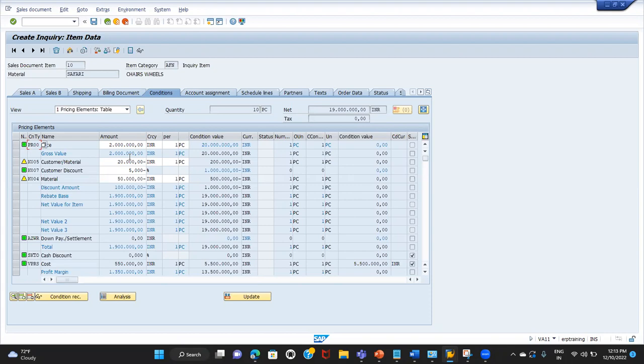This is the first observation we have to do. So is the price coming correctly or not? All the discounts, whatever we have entered, are they coming correctly or not? And is the cost coming correctly or not? So everything you have to observe here.